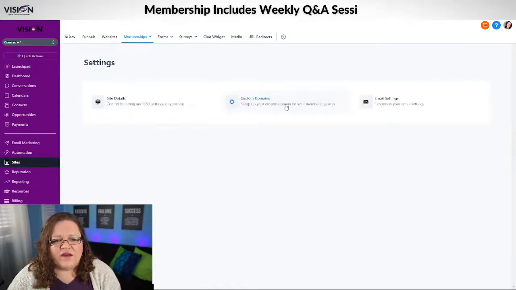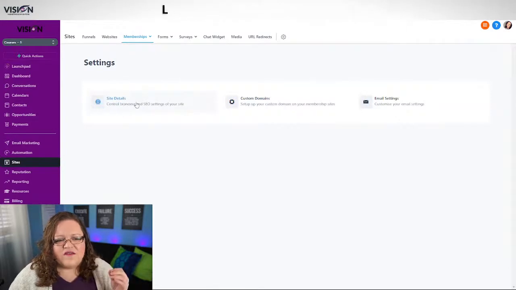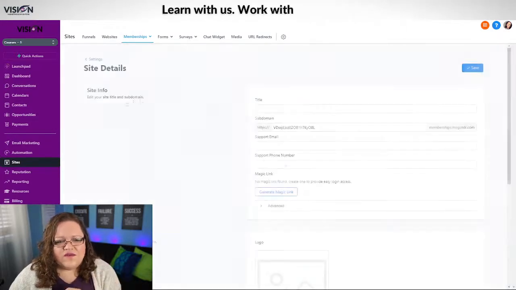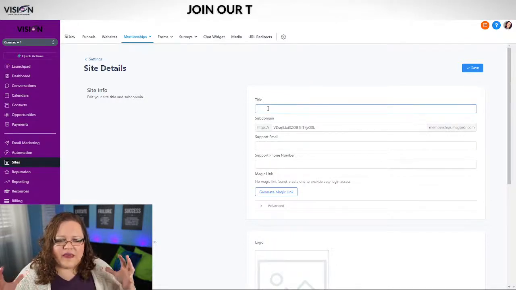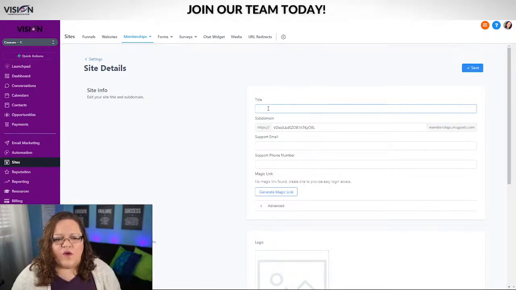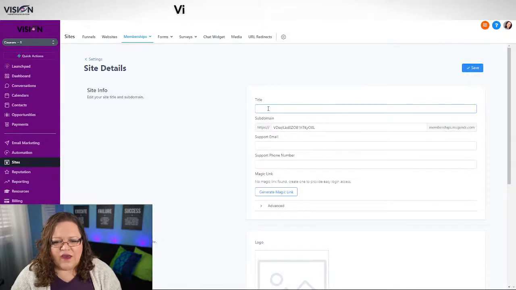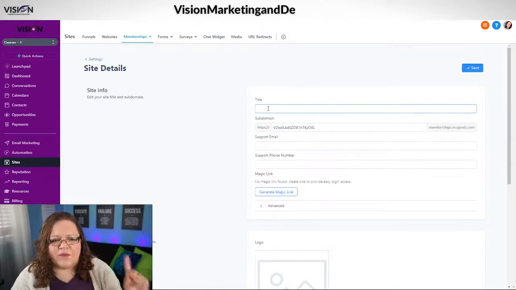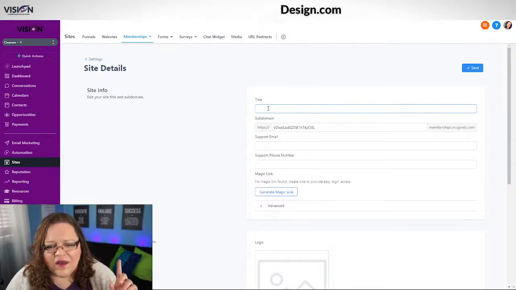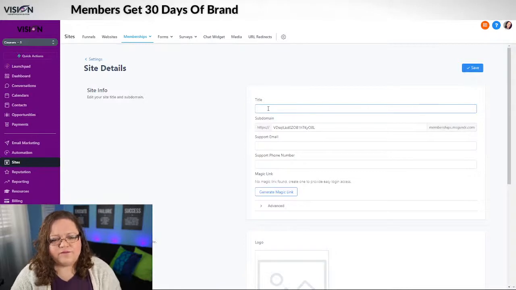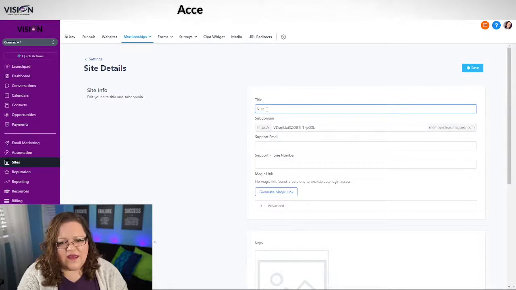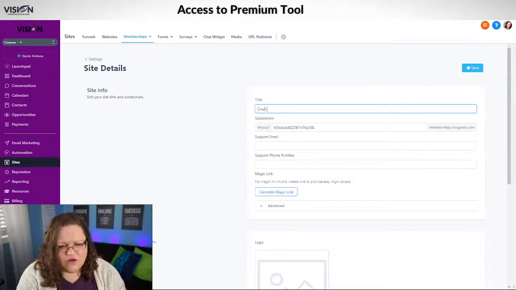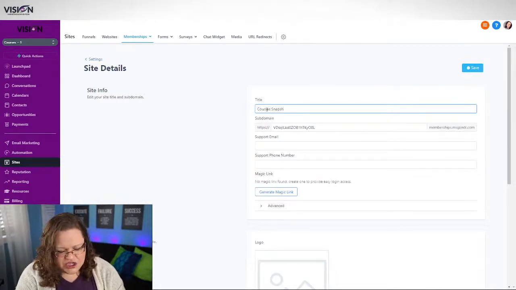Okay. So here in the settings tab, if you go to site details, here's where you're going to give your membership area a name. This is basically the whole settings of your membership area. Okay. So you get one membership area per account. All right. So if I wanted to call this my training here, maybe I would say courses snapshot.